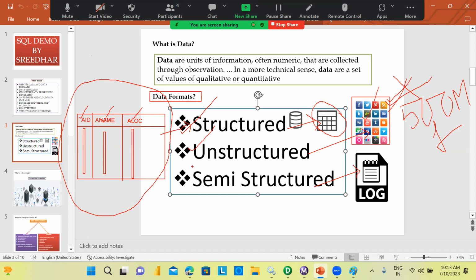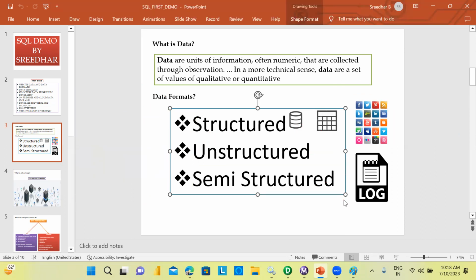Fine. Some more is semi-structured data. What is meant by semi-structured data? Sometimes it comes in a format and sometimes it doesn't come in a formatted way. That type of data we call semi-structured data. Take any data in the world, any object; that is called information, and it should be in either a structured, unstructured, or semi-structured format.